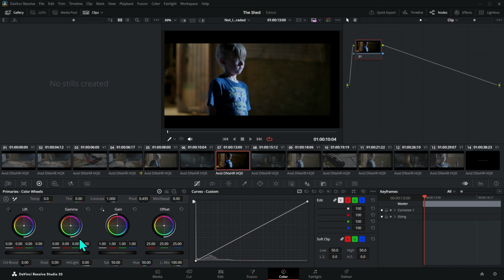And the lift and gamma work similarly. If I want to make the darker parts blue, I can take the lift and push that towards blue. That's going to mostly adjust the darker parts. If I want to make the shadows a little bit brighter, I can take the lift and push that to the right.